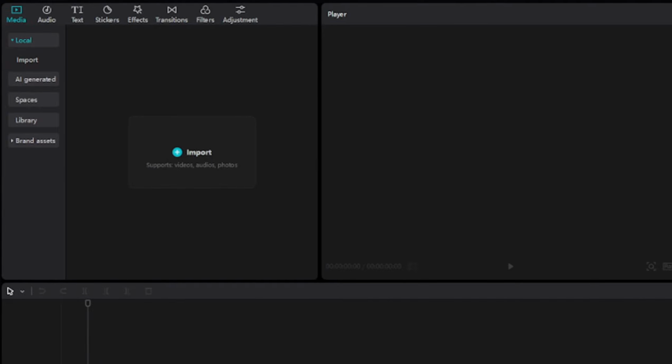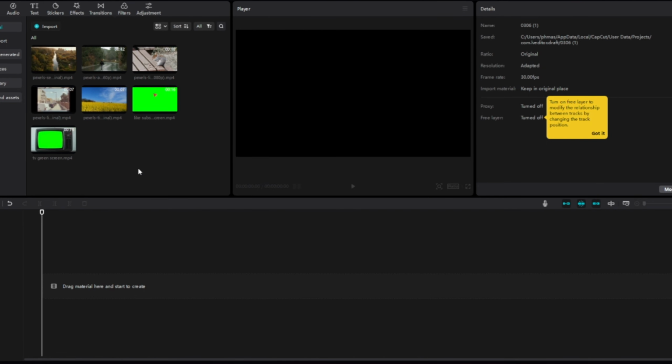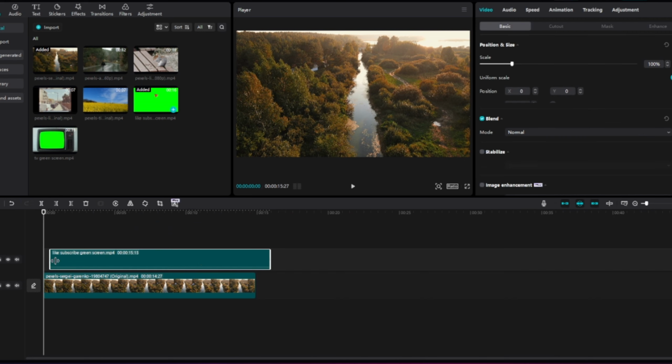The first step is to add your media and resources that will be used, such as videos, audios, and images. Then, drag the main video to the timeline and then the video with the green screen.